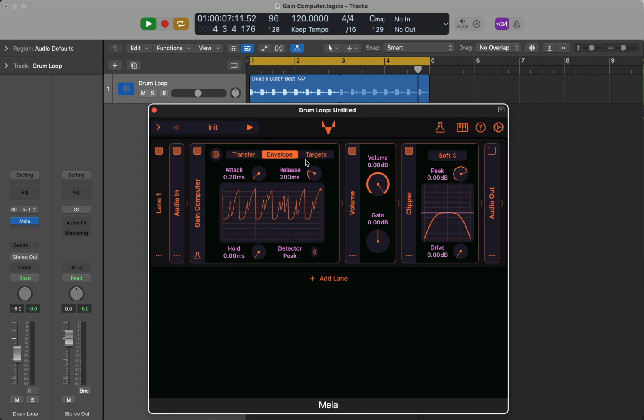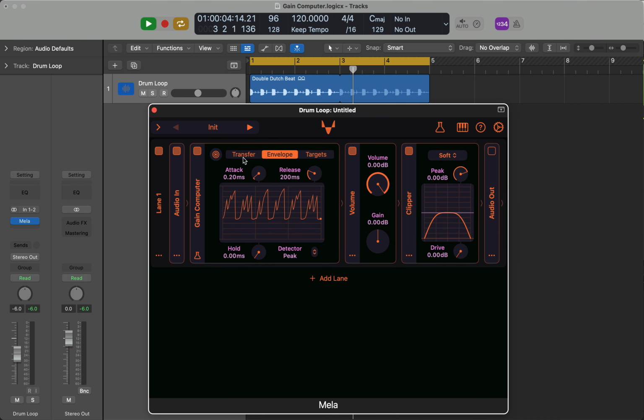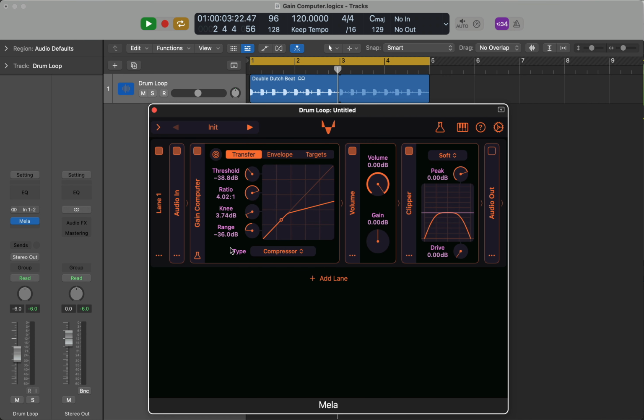And finally, we have the targets tab. Let's modulate this gain parameter here and see how it sounds with these settings. First thing I'll mention is that the gain parameter here actually goes from minus 36 dB to 36 dB. And because we have the range set to minus 36 dB, that means our modulation signal going from 0 to minus 100% corresponds to going from 0 dB to minus 36 dB.